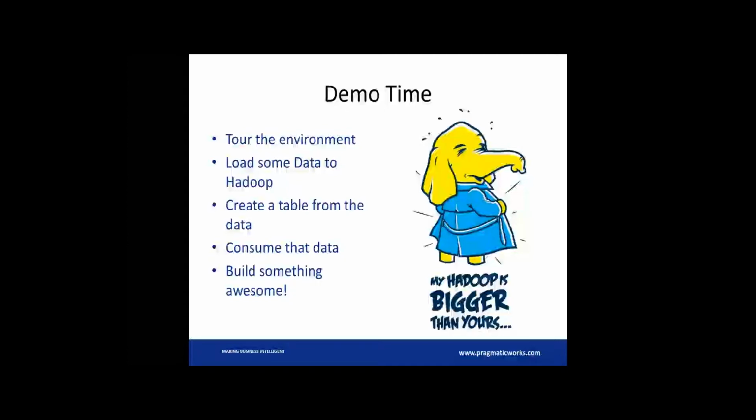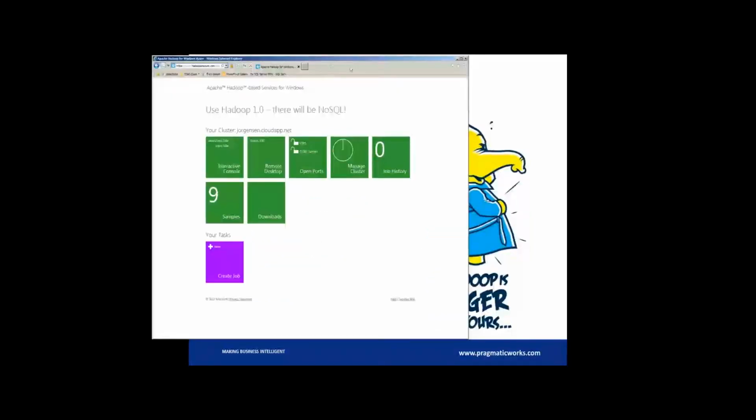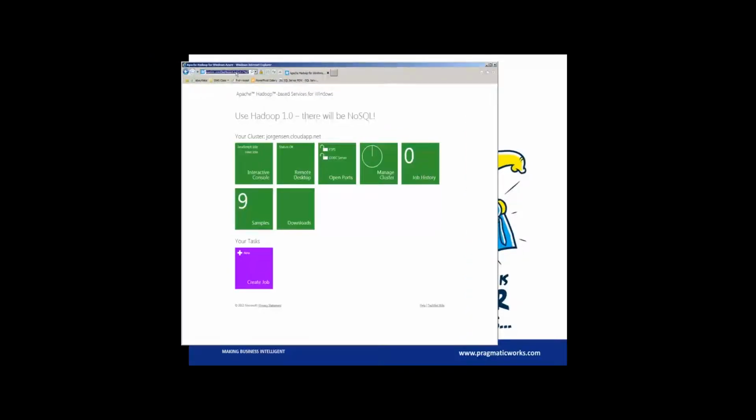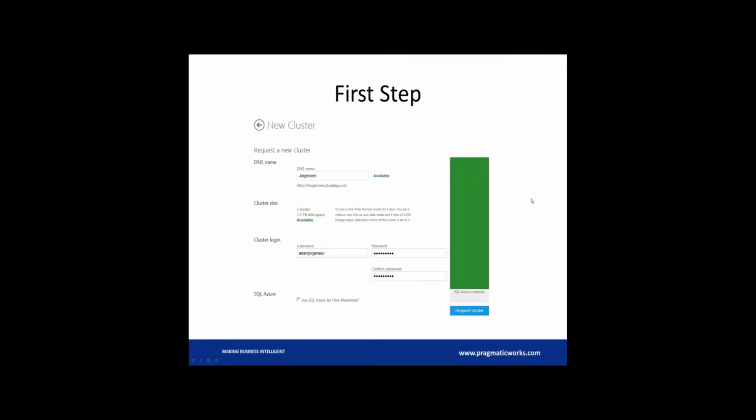All right? So the very, very first step is we need to go over to HadoopOnAzure.com right here. When you go over there, the first thing that you're going to see is your ability to request a new cluster. Now, I've already requested my cluster today, and because it takes about 10 minutes or so to spin up, I couldn't do it live for you.